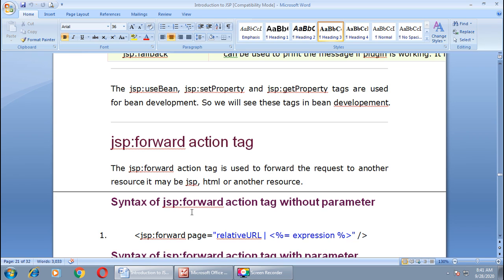With a forward action, the current page stops processing the request and forwards the request to another web component. This other component completes the response. Execution never returns to the calling page, right? Unlike the include action, which can occur at any time during a response, the forward action must occur prior to writing any output to the output stream.